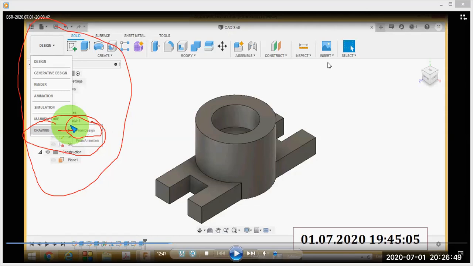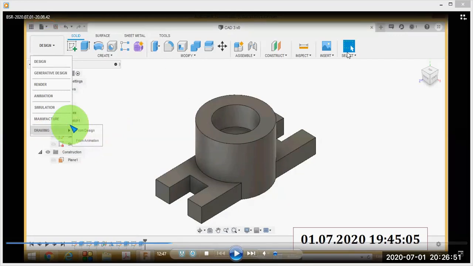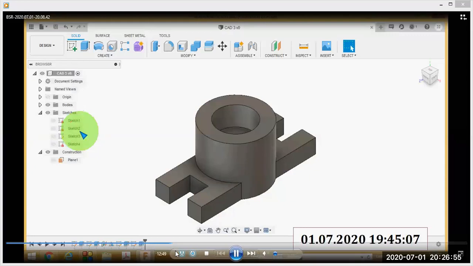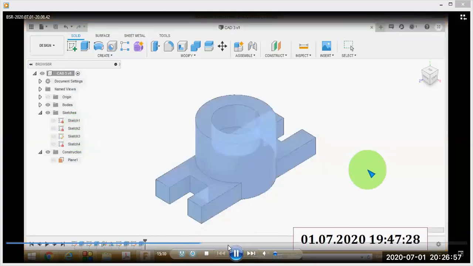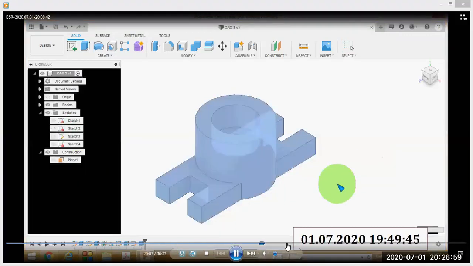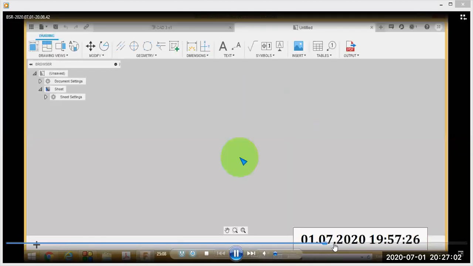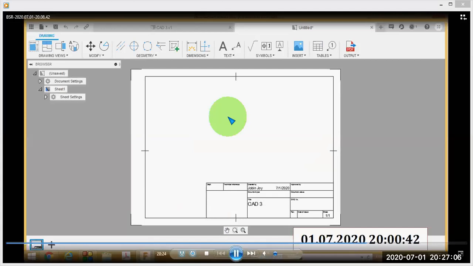So I will select this drawing workspace from design, such that your workspace is changed into drawing workspace. So now you can see this is the drawing workspace. In the drawing workspace you can see the drawing sheet. This is the A4 drawing sheet. You can fix the size of the sheet, such as A3, A4, A2, etc.